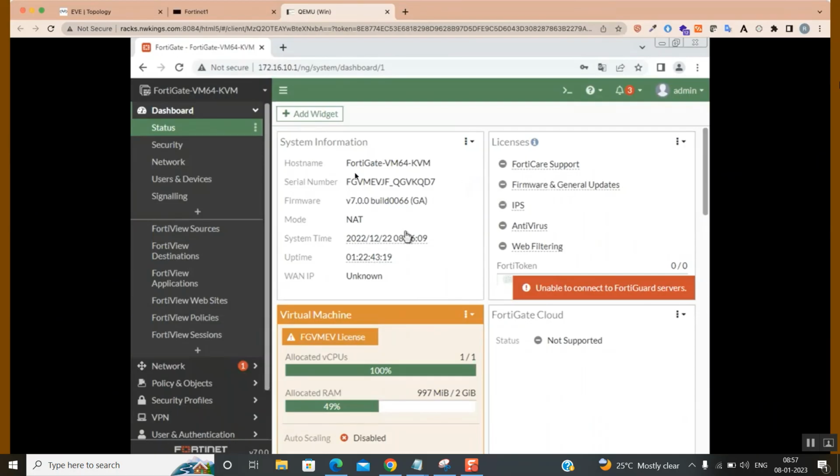In information, what does it say? Here it says system information. Here it shows the host name, that is the name of your firewall, the serial number of your firewall, and the firmware, that is the FortiOS version that it is running on. Then the mode your firewall is operating in, NAT mode or transparent mode. Let me tell you one thing, your firewall can operate in 2 modes. One is NAT and one is transparent.